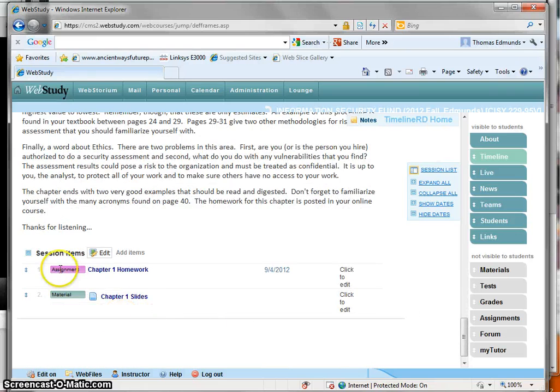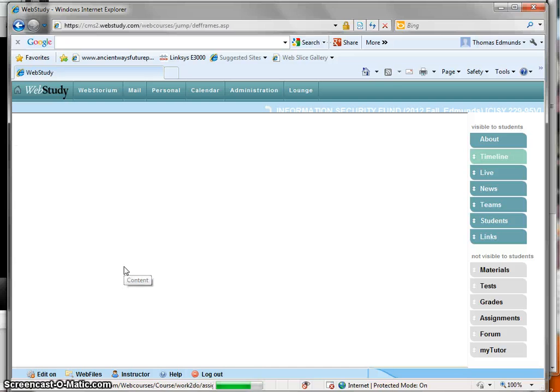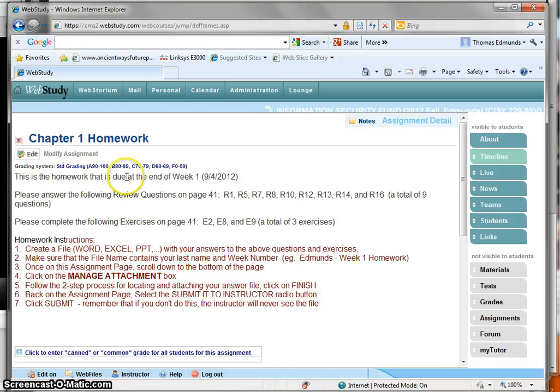All right. At the end here, remember I said at the end you always have the session items. Here is going to be the chapter 1 homework, which is due. Again, you don't click on the box, but you click on the item itself. And this says this homework is due the end of week 1. And I can see as I'm reading this that that date is incorrect. That's basically the beginning of week 2. So I see I've got some work to do after I'm done making this video. All right. And this gives you the instructions for how to do the homework.